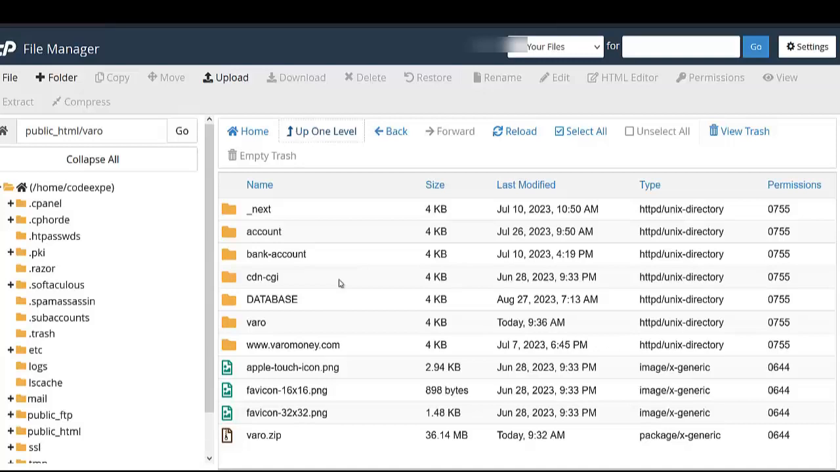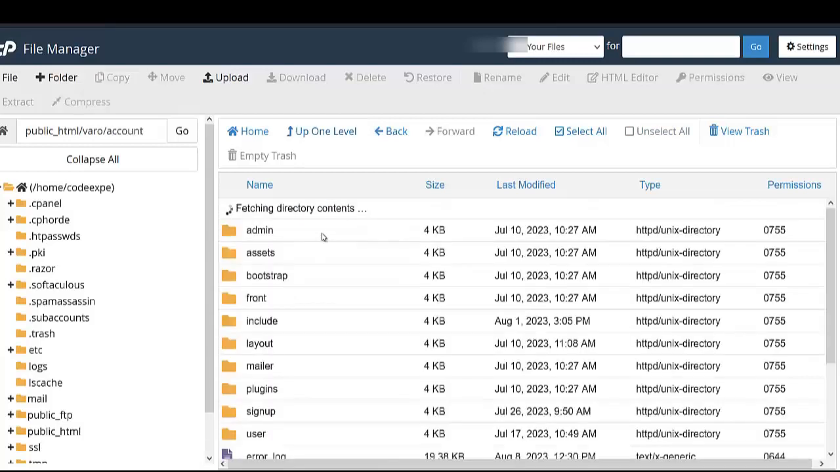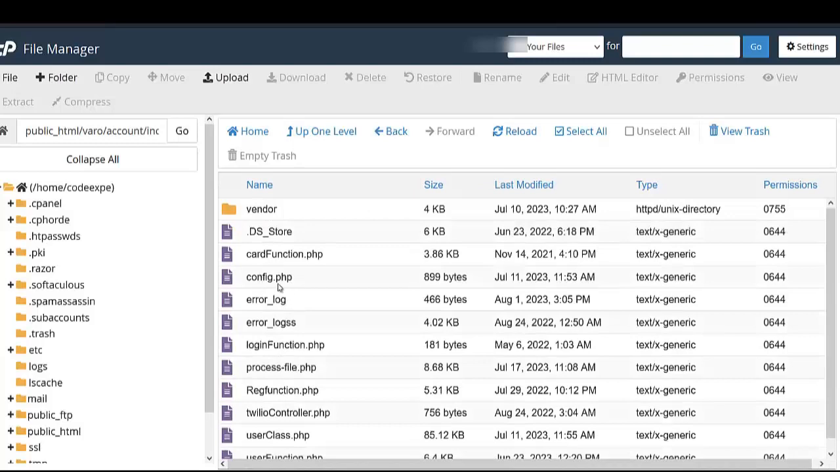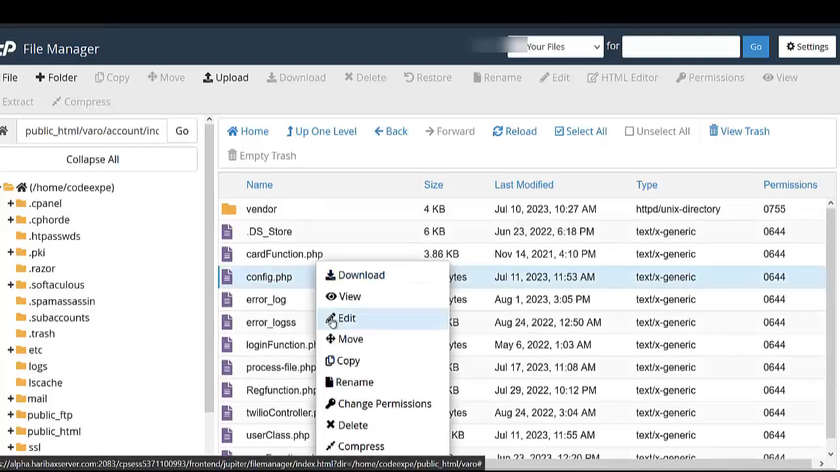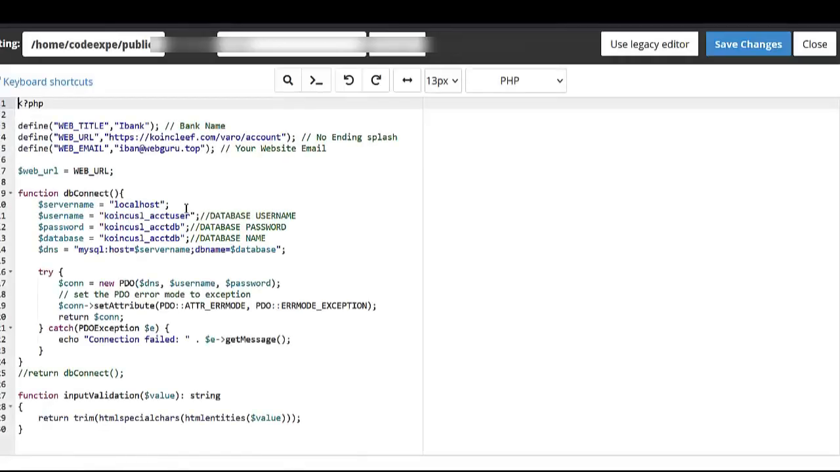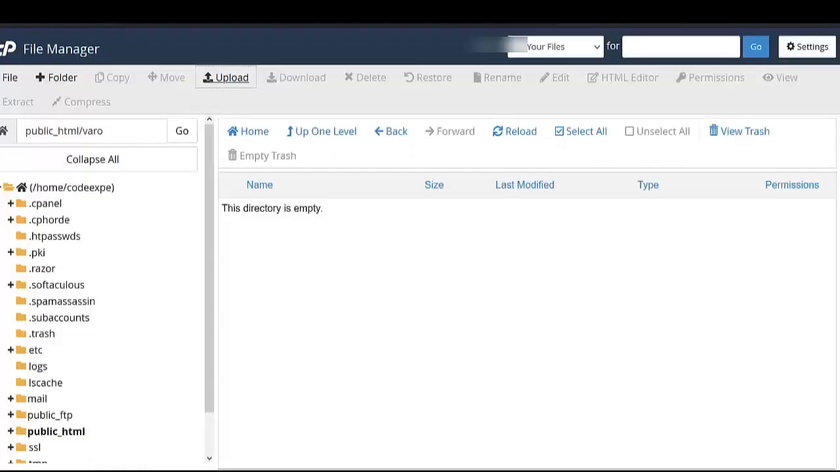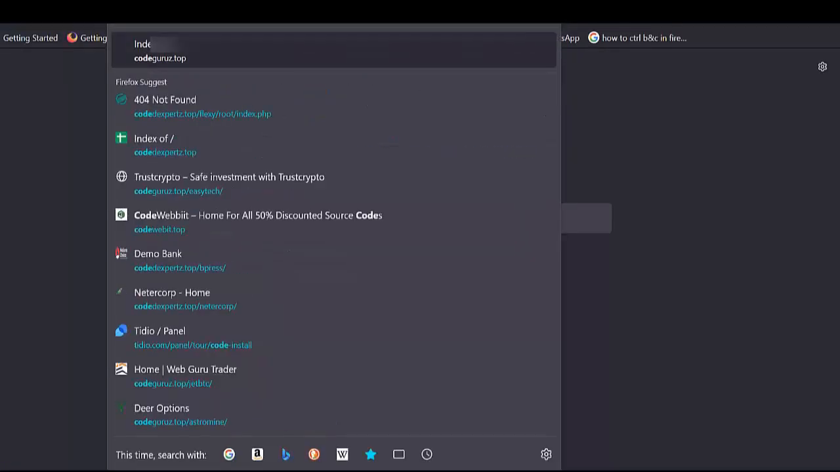Okay, so now let's continue with our configuration. To configure, I'm going to go straight into my accounts folder, then to include. Nice. I'm going to see config.php right here, and I'm going to click on edit. I'm going to configure my site right here. Perfect. I'm also going to use my site link, so I'm going to get my site link right here.